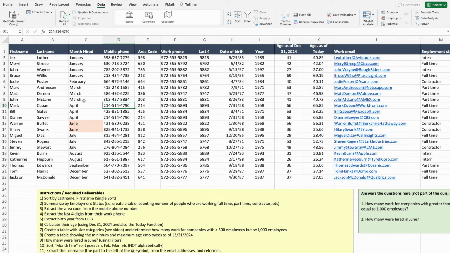And click OK. And if I did it right, notice I have January here, 4 Januaries, but I also have it done in alphabetical order with Luther, Street, Wayne, and Willis, in this order. So I got January, February, and I can see I have 2 in June. So that is our sort.